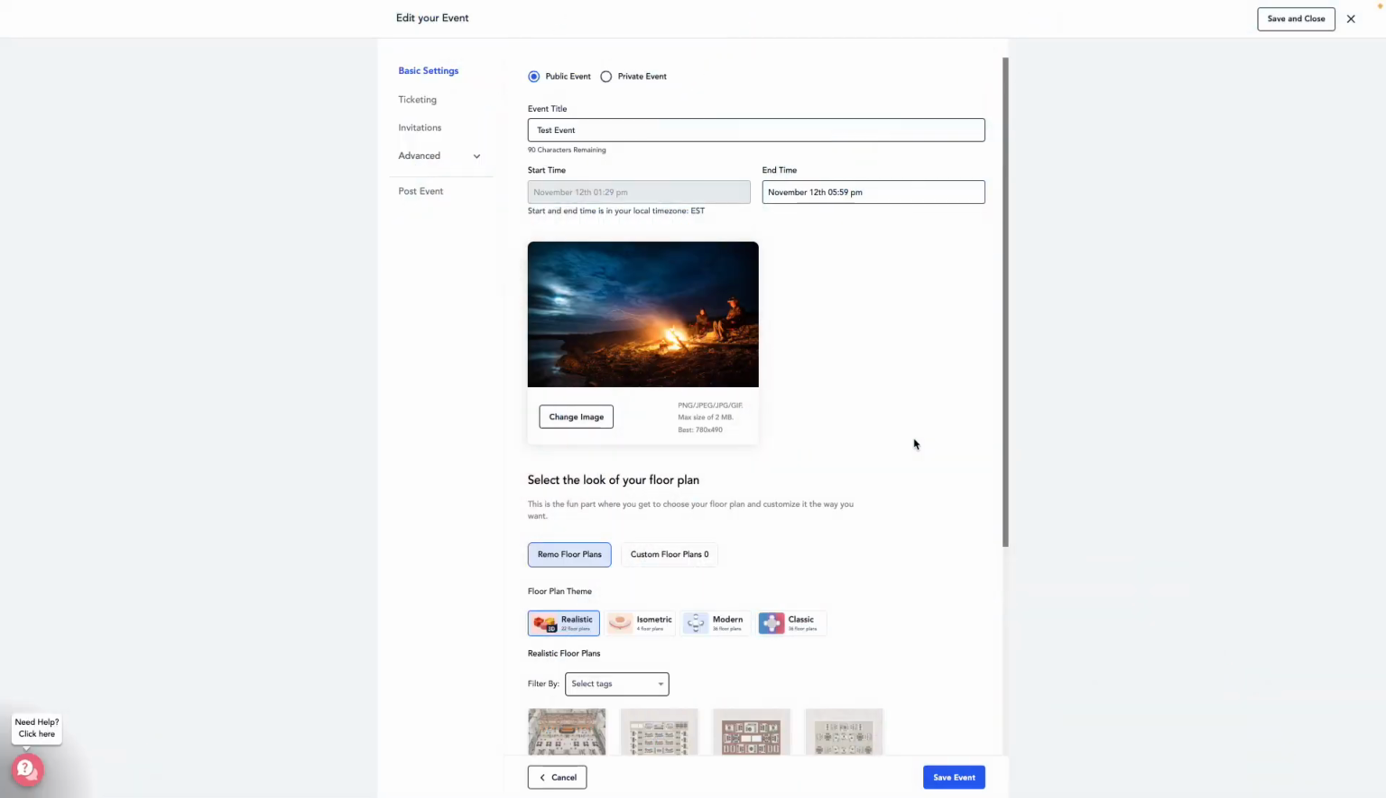Now, let's talk about how you host a poll or a quiz at your next Remo virtual event. To do that, we're going to start by logging in to the back end of your event in the Remo platform. So here I am. I have logged into the back end of Remo, and this is my event. We're going to come over here and open up the advanced menu. And here I want to go to feature toggles.